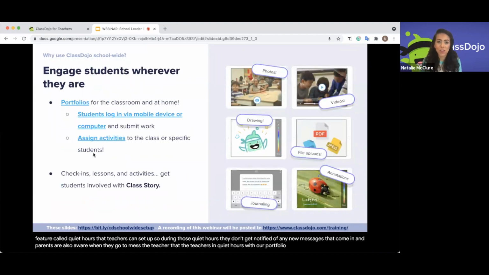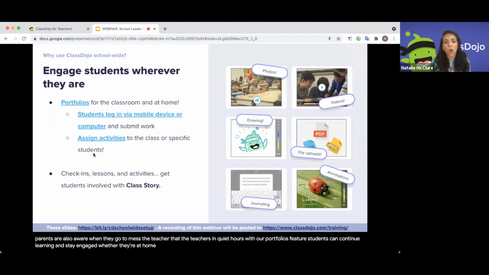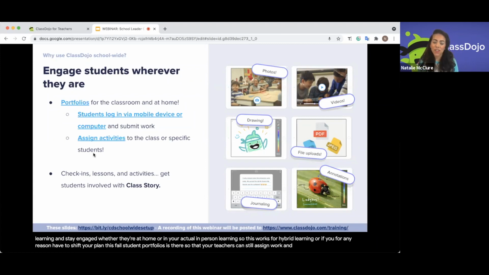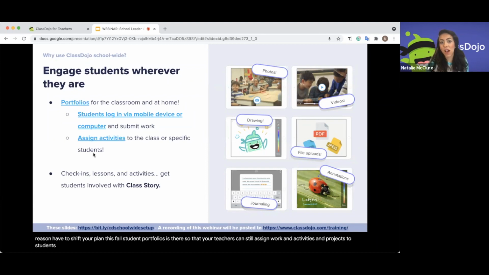With our portfolios feature, students can continue learning and stay engaged, whether they're at home or in your actual in-person learning. So this works for hybrid learning, or if you, for any reason, have to shift your plan this fall, student portfolios is there so that your teachers can still assign work and activities and projects to students, and they can respond within their account by taking photos, videos, creating drawings, writing journal entries, uploading files, and even recording their voice.